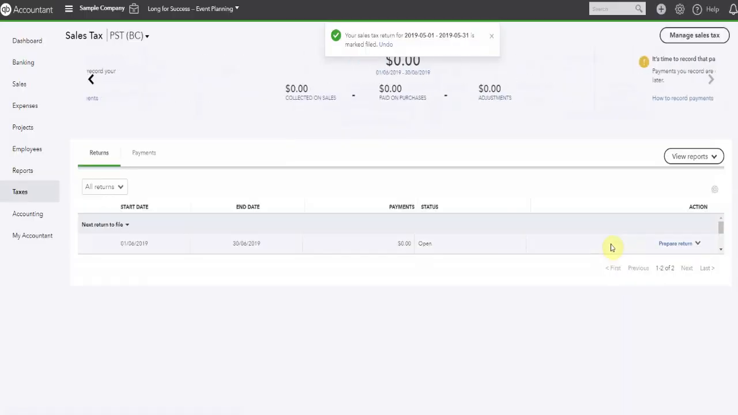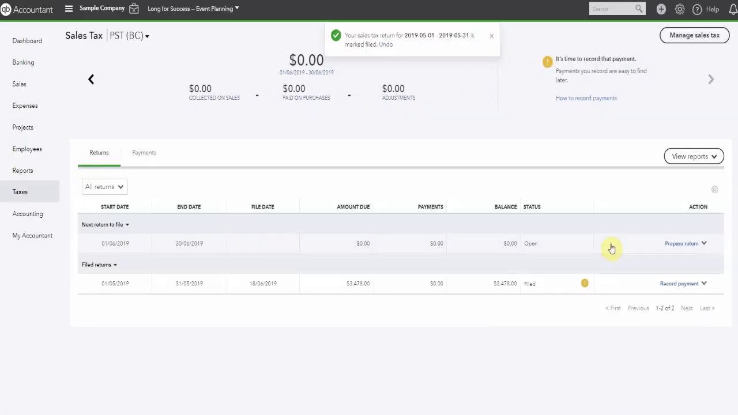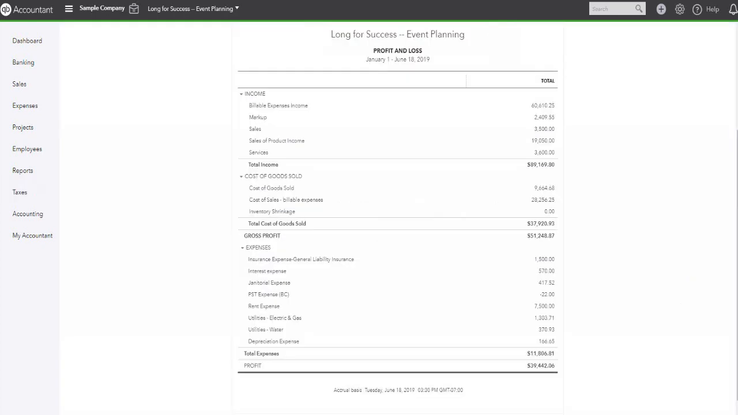Now, you know how I love my reports. So let's have a quick look at the profit and loss and see how this shows up. So you can see here we have a line PST expense that has a negative $22. At least it's on the income statement, but not in the bank.